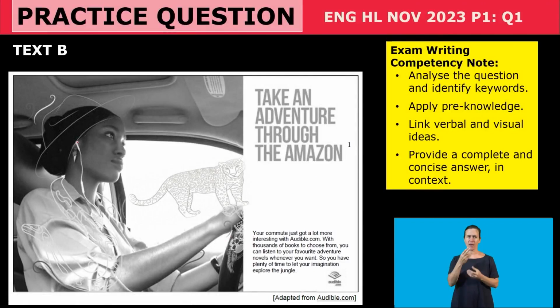You can see that she has her earphones in, and then we can look at the words: "Take an adventure through the Amazon. Your commute just got a little more interesting with audible.com." That's our advertiser. "With thousands of books to choose from, you can listen to your favorite adventure novels whenever you want. So you have plenty of time to let your imagination explore the jungle." So we have to find the message. The message here is that the commute is much more enjoyable. Driving somewhere is fun while you're listening to any one of these thousands of audiobooks.